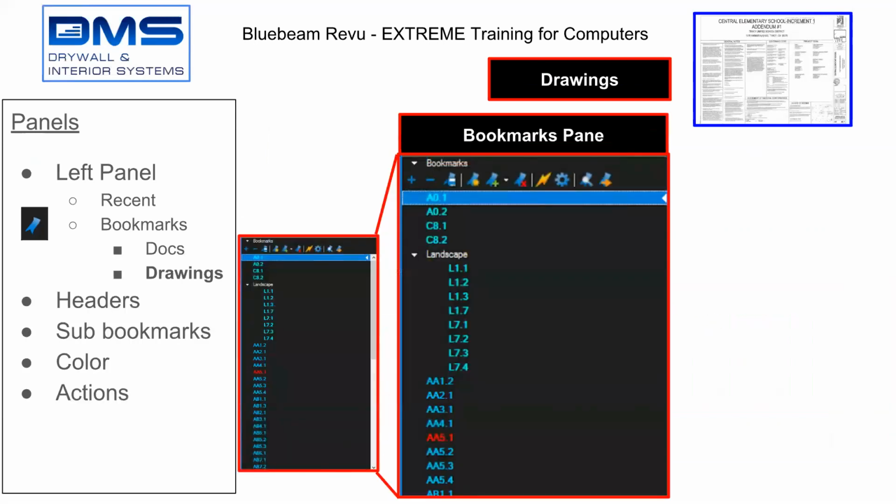So bookmarks aren't just, in this example, you could see in the bookmarks in this image, I want you to know that you can create bookmark headers. You can create sub bookmarks. Like if you look at landscape, I've created bookmarks underneath a header. You can also change the color of the bookmark. So if you see AA 5.1, you can change its color, and you can also change its actions.